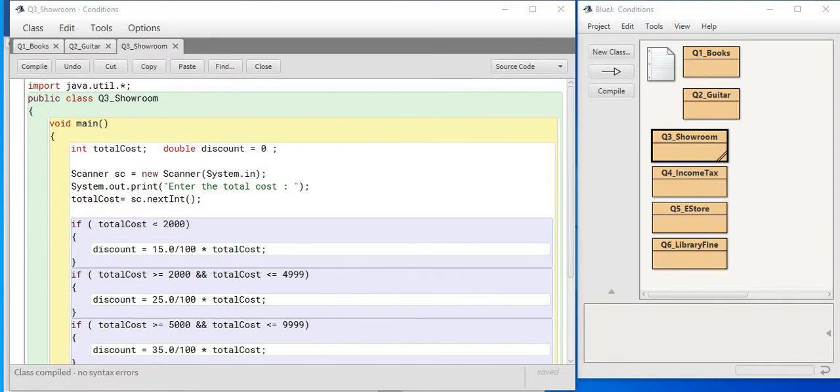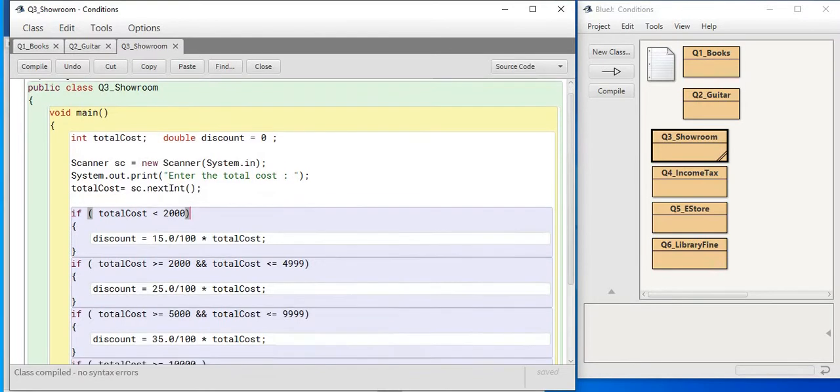So, how to proceed? See, total cost and discount. Input the total cost. If the total cost is less than 2000, then the discount is 15% of total cost. Now you see, this is an if. This if says if it is more than or equal to 2000 and the total cost is less than 4999, then the discount is something. Now the if part is either true or false.